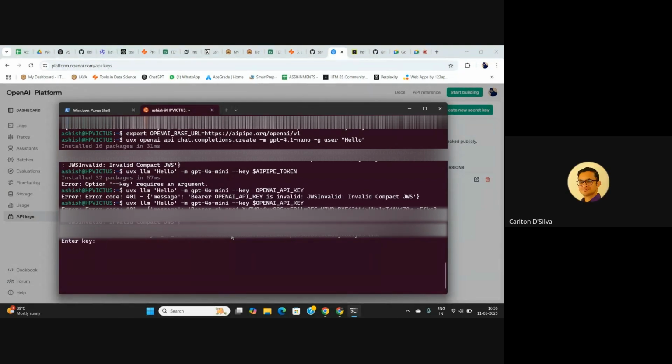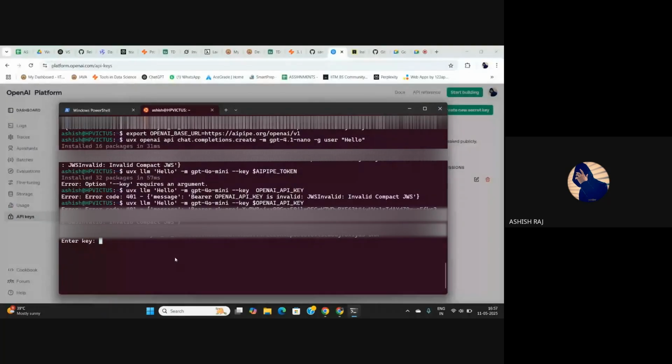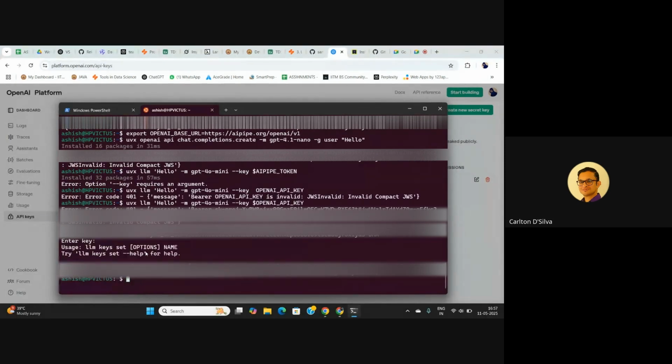I mean, you'll have to set the key here. See, you've set keys set openai, but you don't put the key in the command itself. You put the key over here where it asks you for the key. Okay, we have to paste it here. It's not taking. Yeah, it takes, but it doesn't show you. It's a security feature. Ideally, you should not show your key to everyone.